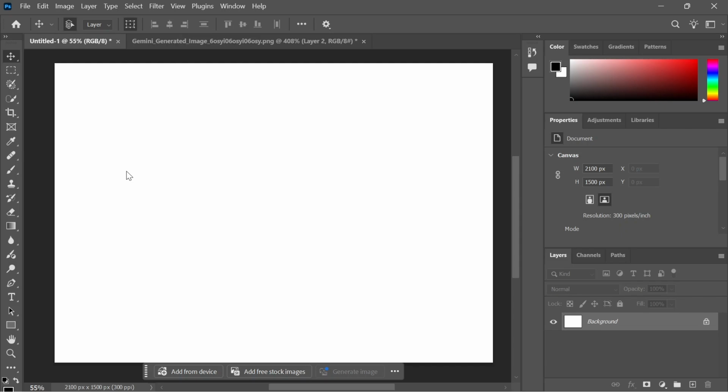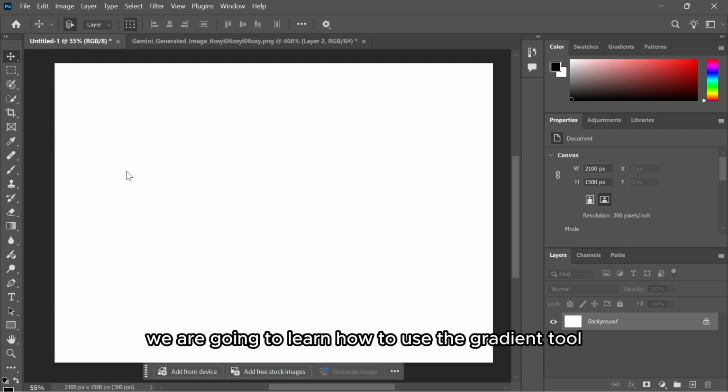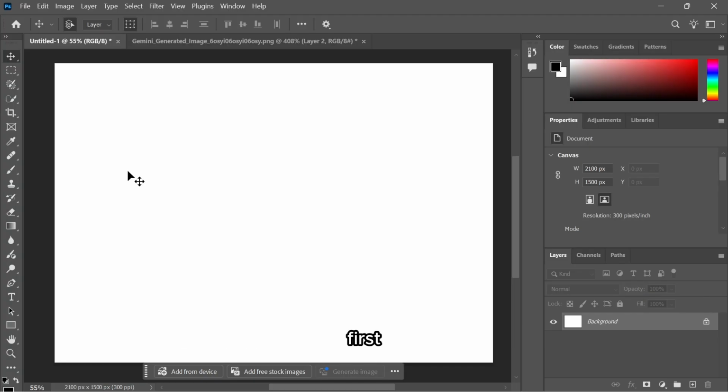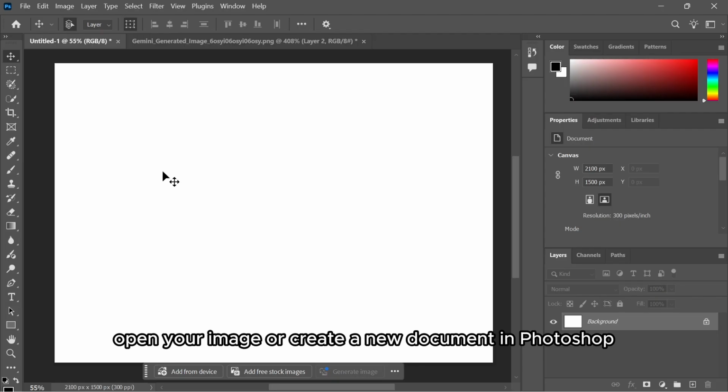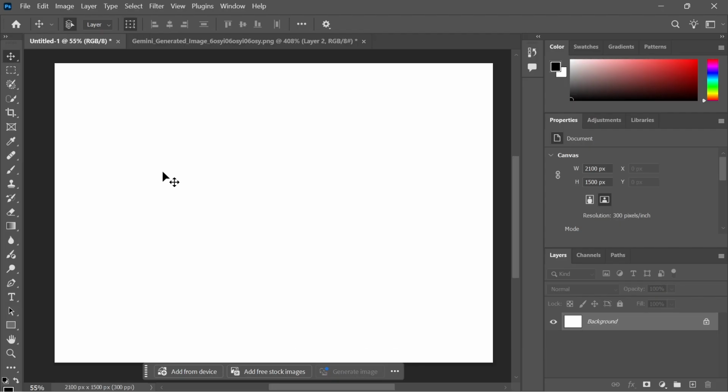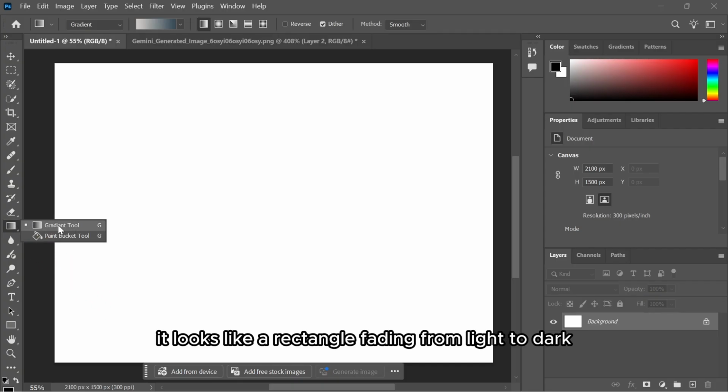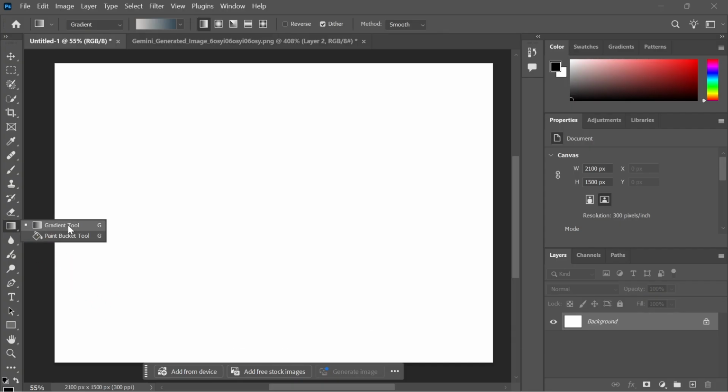Hey everybody! Today we are going to learn how to use the gradient tool in Photoshop to create smooth color fades. First, open your image or create a new document in Photoshop. Now, look at the left toolbar. Click the gradient tool. It looks like a rectangle fading from light to dark.